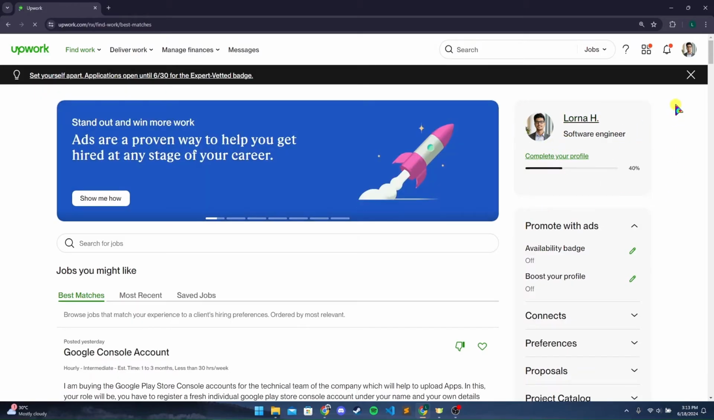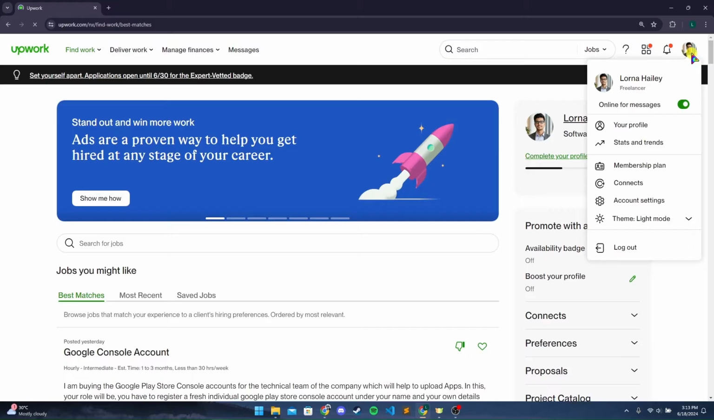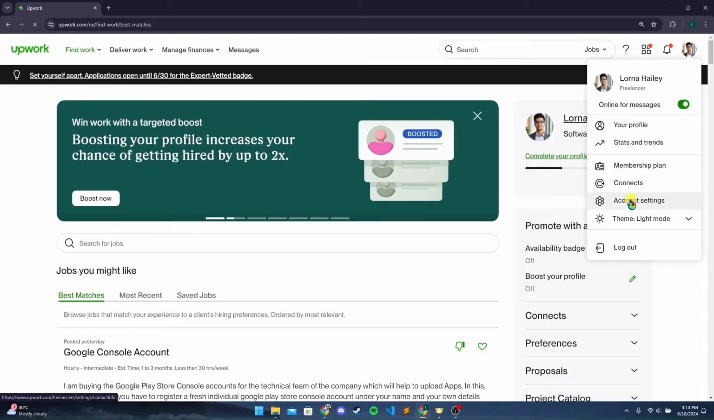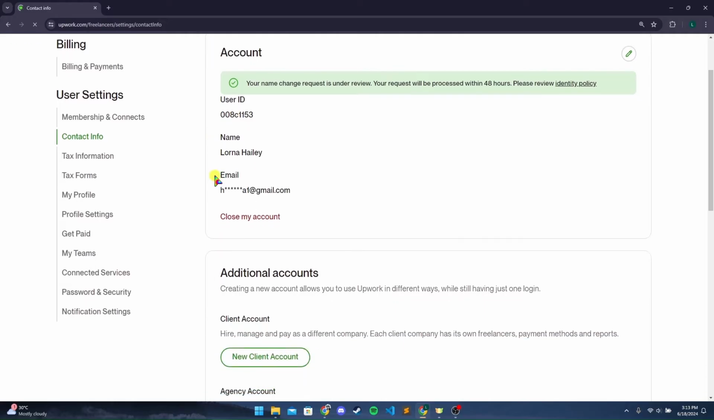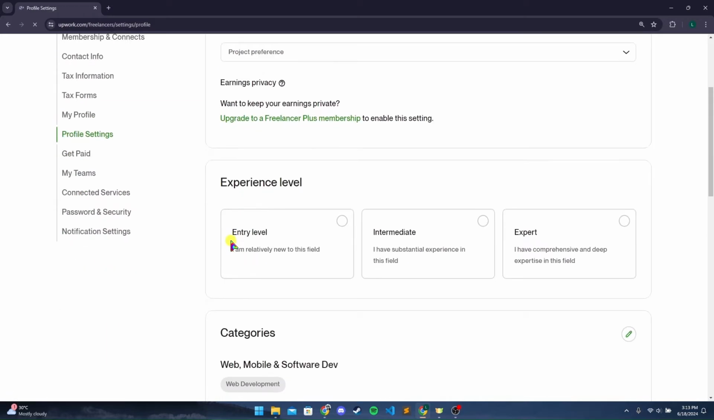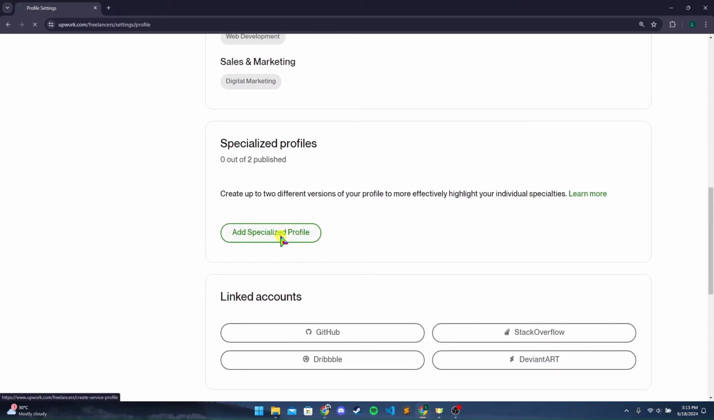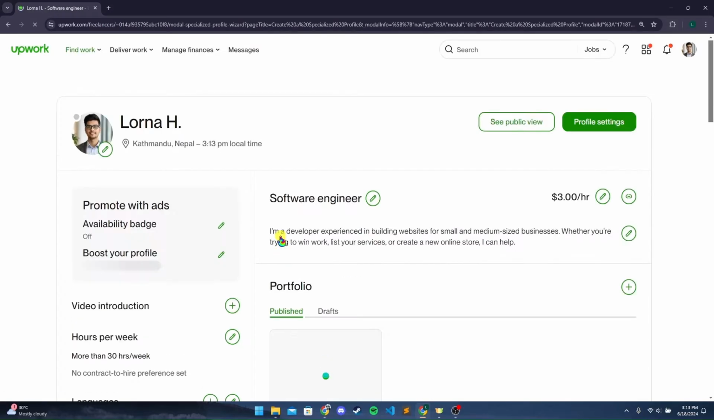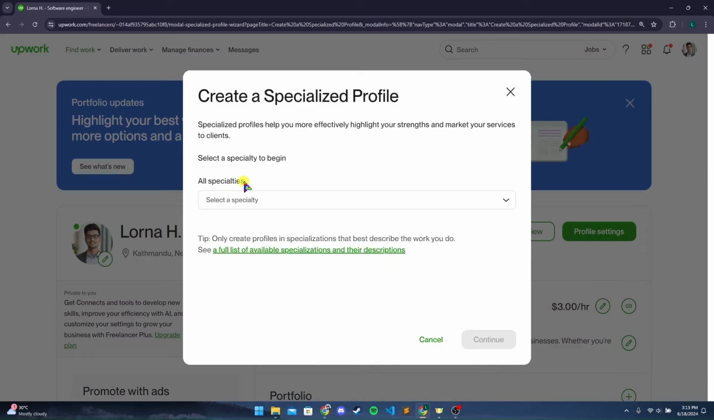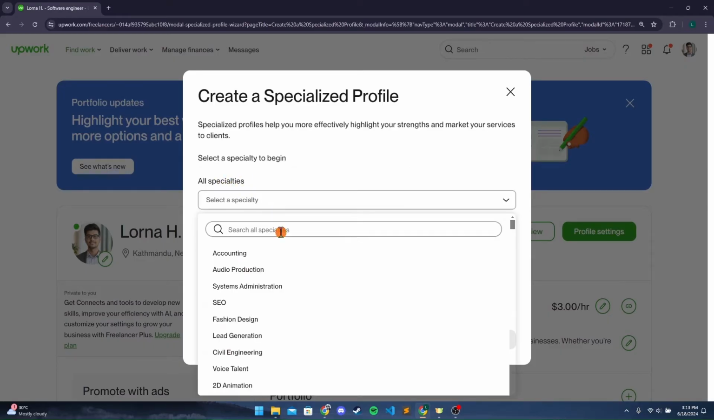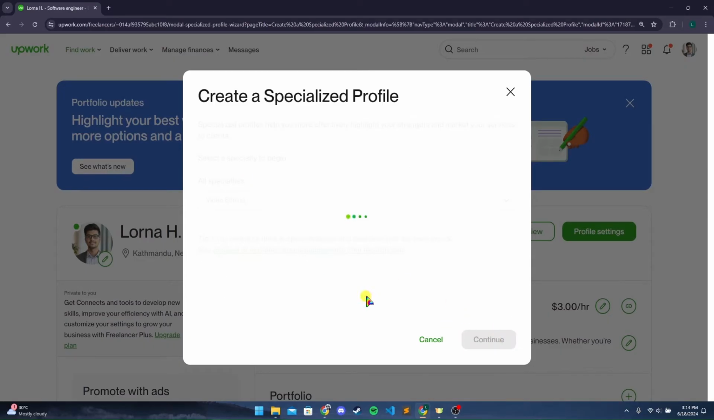Now at the top right corner of your screen, click on it under your profile section and click on account settings option. Now scroll down and click on Profile Settings tab. After that, scroll down until you see Specialized Profile tab. Now click on Add Specialized Profile. After that, you need to select a specialty and click on Continue button.